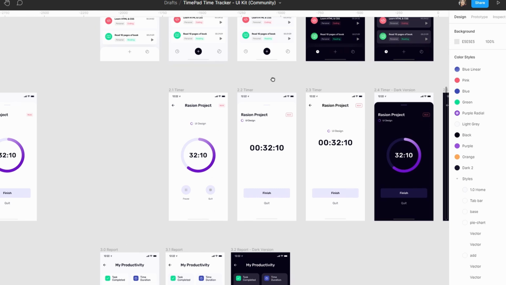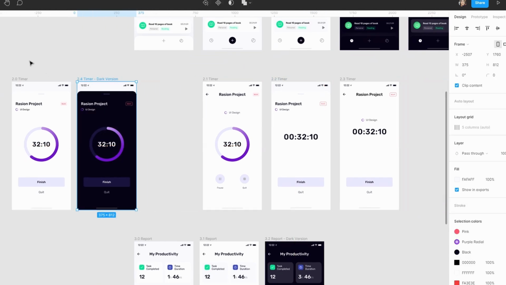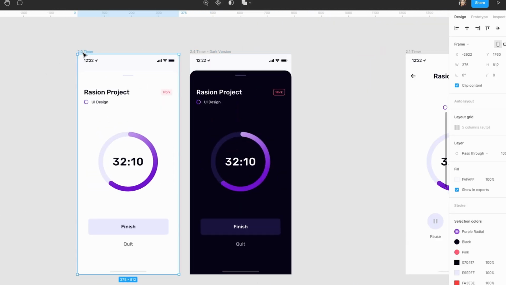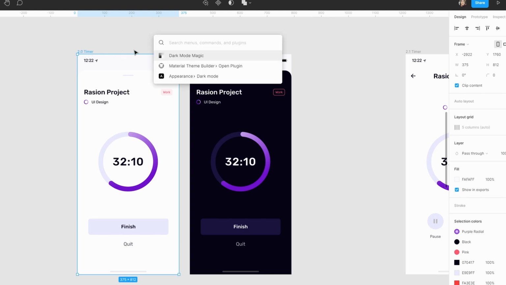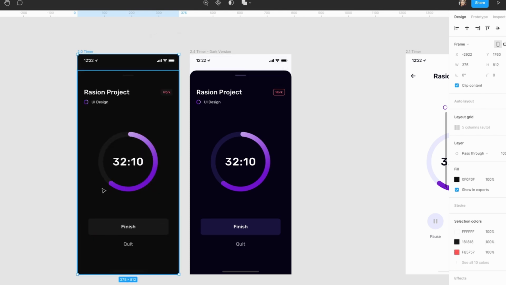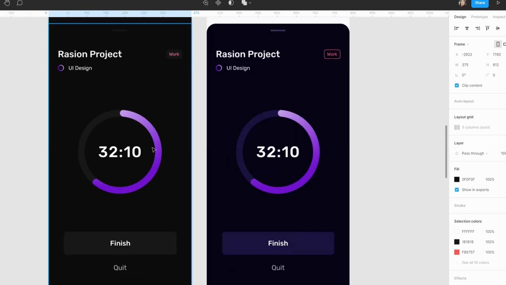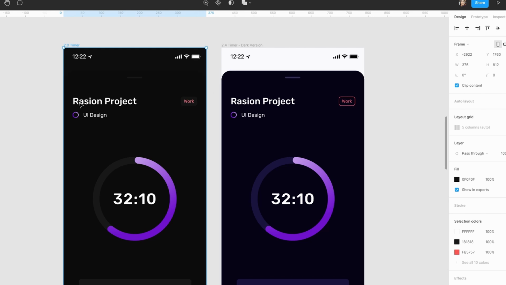Once you have that downloaded, I'm just going to put these side by side just to see the differences. So if I click on this frame, which is 2.0 timer, I say Command P and select Dark Mode Magic or search for Dark Mode Magic. I will be able to get the entire UI to instantly convert to dark mode. I had to do nothing else. This plugin smartly does it. And as you can see, it's pretty close to the actual original dark mode that these guys provided to us.